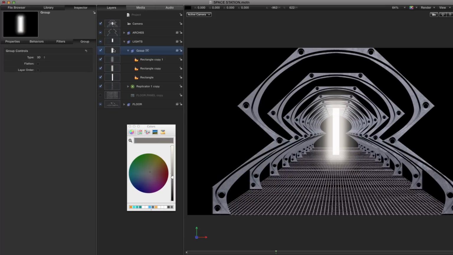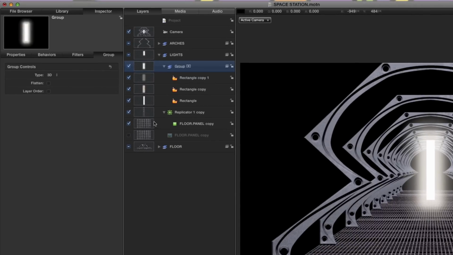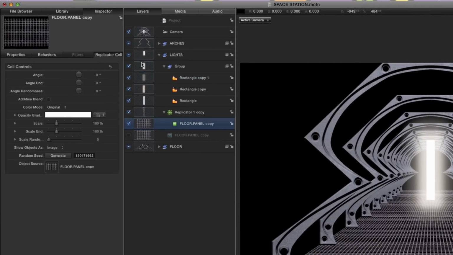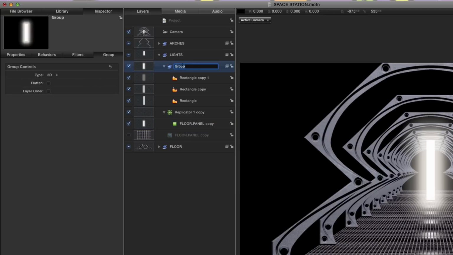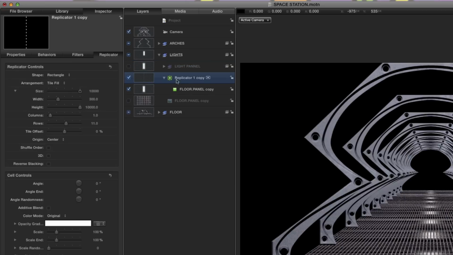So now I'm going to take that group and open up that replicator here. And into that replicator cell, which is currently saying floor panel, I'm going to drag that group. Drag it in here or into here. Let's drag it in there. And that's now made me a set of lights there. Let's call that light panel. And close that on up. And hide it. Let's take this replicator. Let's call that left lights.